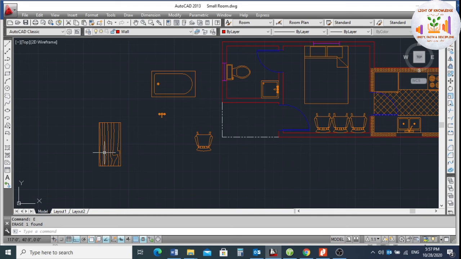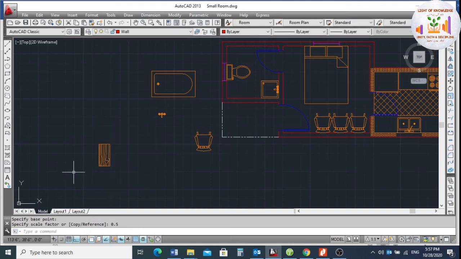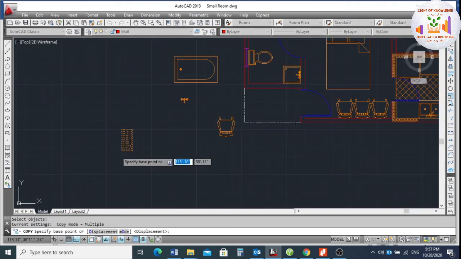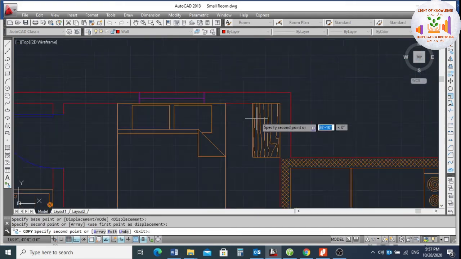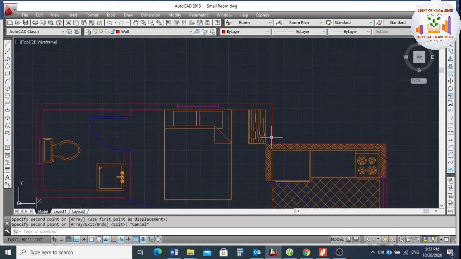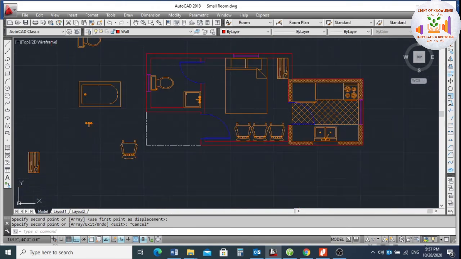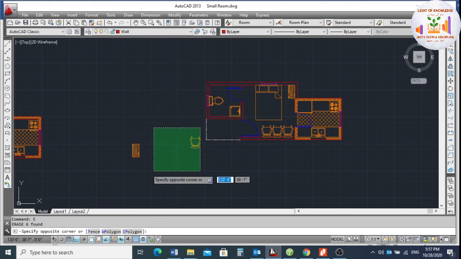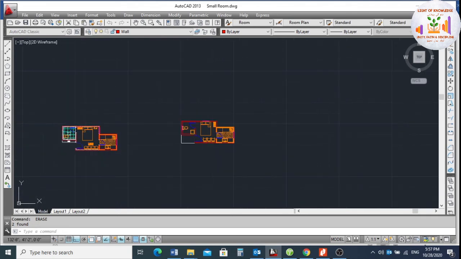You can make it, because table can be small or big, so you can make it 0.5 half. Now you can copy it and take it to the corner just to put some utensils. Now it's okay. Here its area is okay now. Now remove all these extra items, and you can save it.